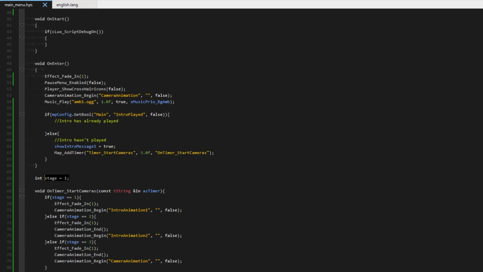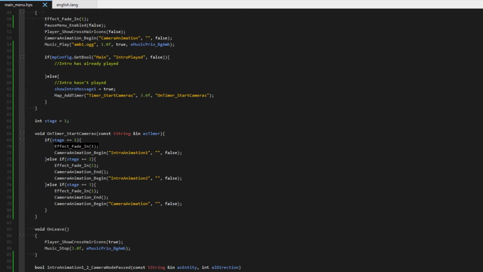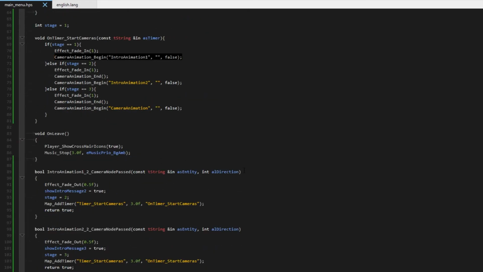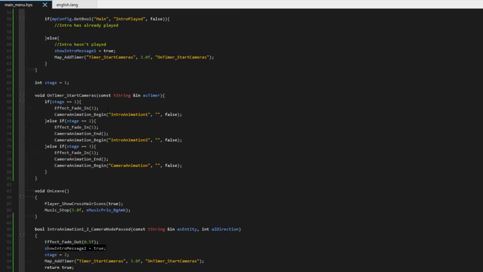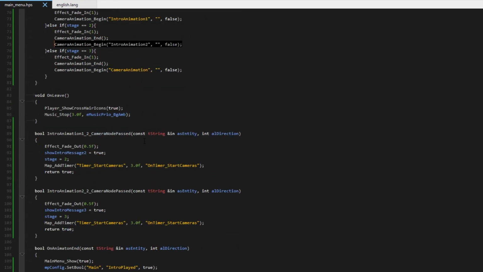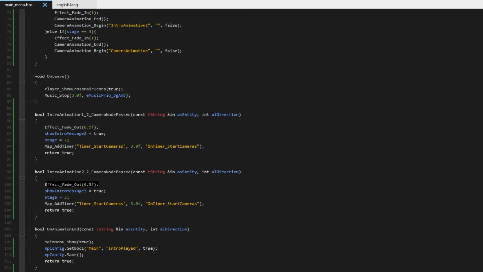3 seconds later, it is currently stage 1, so it'll go ahead and fade in the screen and start our camera animation. And once that camera animation reaches its callback here for being done, we'll fade out again to black. We'll play our intro message 2, change it to stage 2, and start the timer again. 3 seconds later, after showing message 2, the timer will be up, and we will come back into this timer. It will fade in the screen again, and end the previous animation. Start the next animation, intro animation 2, and when that one's done, we'll repeat what we did before.